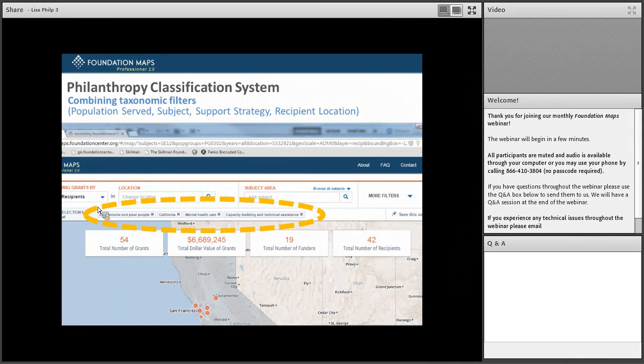And then, showing an example of how it's used. Again, I can demo this, but the population group here is low-income and poor people, and I chose the recipient location of California. The subject I chose was mental health care, and the support strategy was capacity building and technical assistance. So by matching up these four, it's not capacity building nationwide. It's specifically capacity building for mental health for low-income poor people, where the recipients are in California.